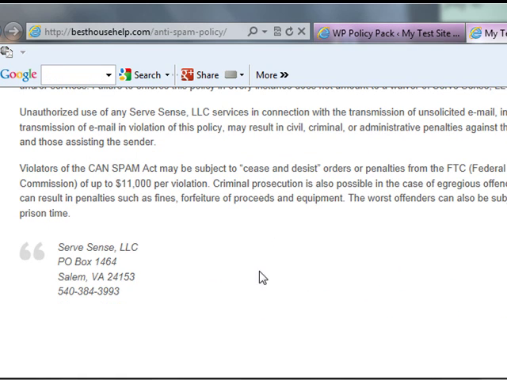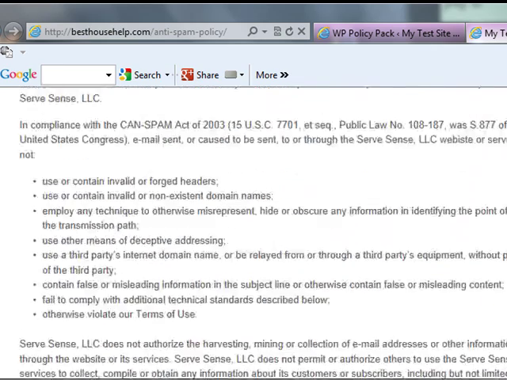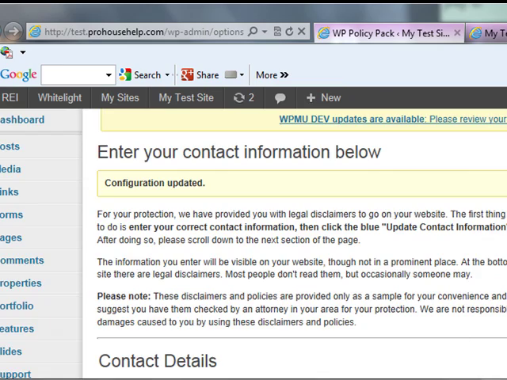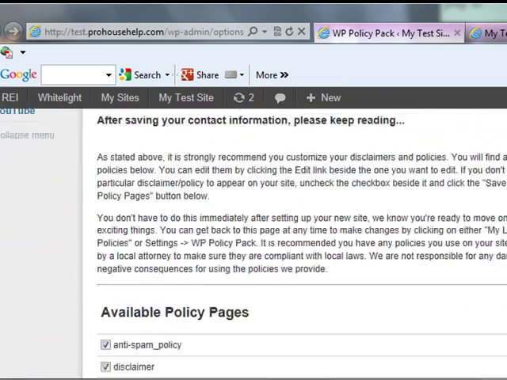If I refresh now, the email address is gone. So that's up to you. And again, do whatever your lawyer says. But this will give you a starting point on these forms. So the contact information, that's the first step. You want to put that in.